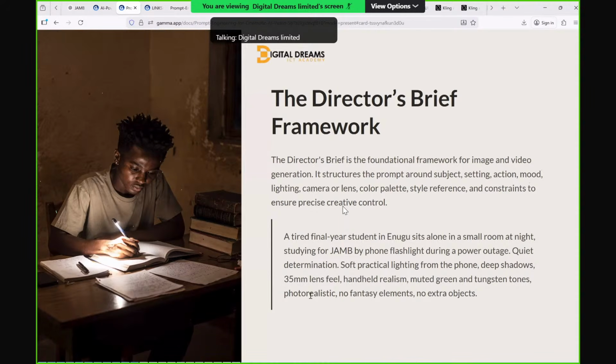Example, right? A tired final year student in Enugu sits alone in a small room at night, studying for JAMB by phone flash during a power outage. Quiet determination, soft lighting from the phone, deep shadows, 35mm lens, handheld realism, muted green tungsten tone, and what? Photorealistic, no fantasy elements, no extra objects. You could see that that's the image that was generated, right? You could see that it provides you the subject, the setting, the action, the mood, the lighting, the camera and the lens, the color palette, the style reference, and the constraints, right?